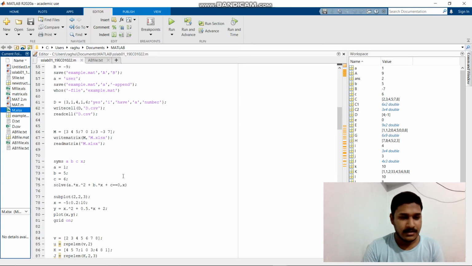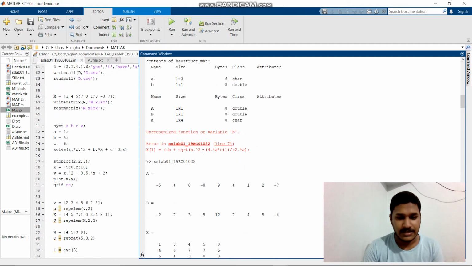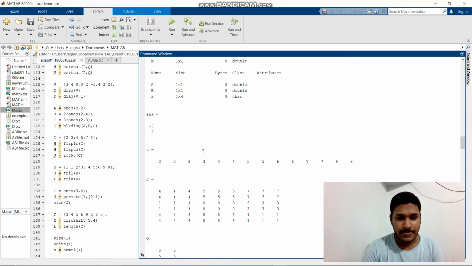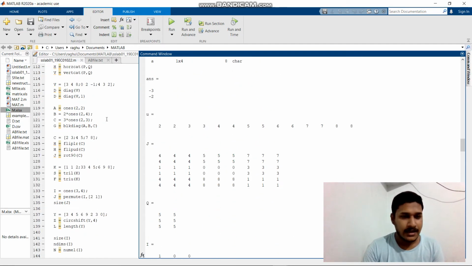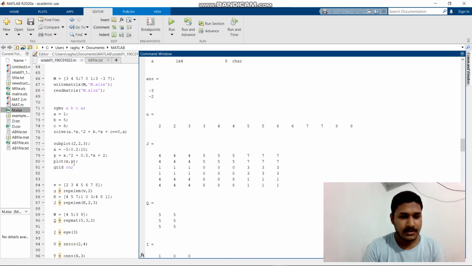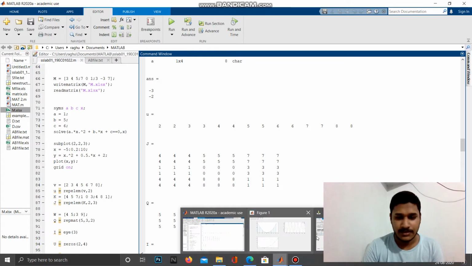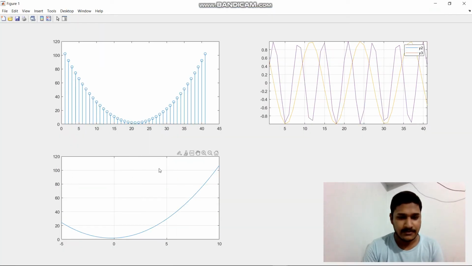And then I solved a quadratic equation by using the command solve, and gave the inputs a, b, and c, and correspondingly I get the solution. And in the next part I plotted a graph with x ranging from -5 to 10. This is the graph.